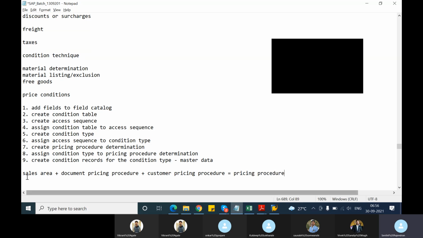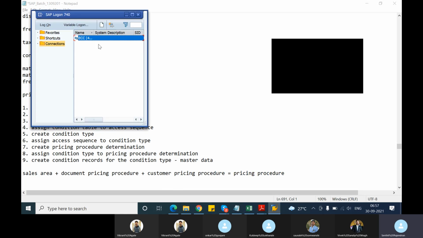Now sales area, you know what is a sales area? It's a combination of sales org, distribution channel and division, which will give the sales area. This you will be entering manually during order creation. Document pricing procedure is something that you will get from your document type. So the sales document type will have a document pricing procedure, and the customer pricing procedure will be present inside the customer or the sold to party master record. So based on these three, we would have maintained the configuration in the system. So the pricing procedure would get determined based on this.